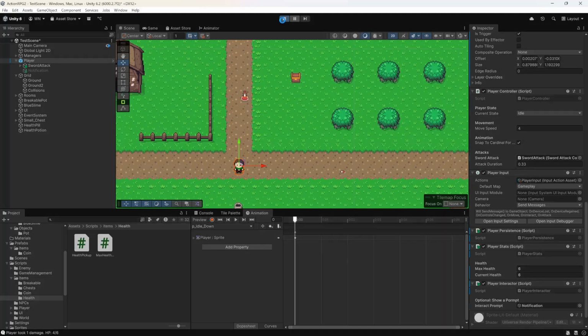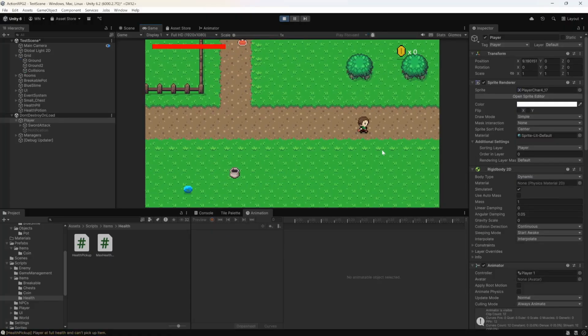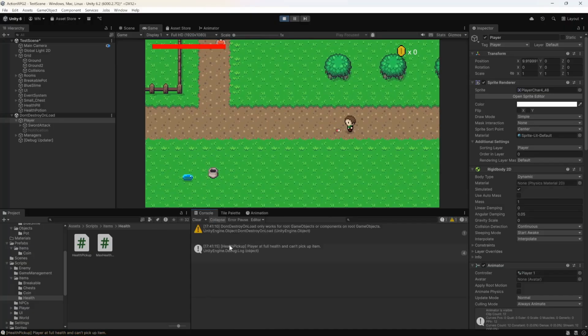Let's test this again, but instead of taking any damage, let's go see if we can pick up this pill. And we can't, and if we go to our console, it says right here, player at full health and can't pick up the item.